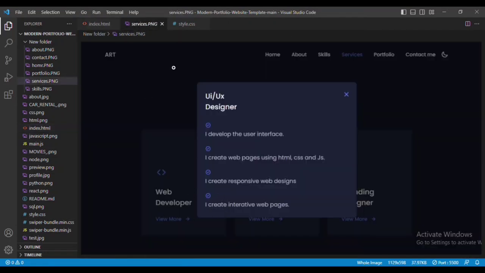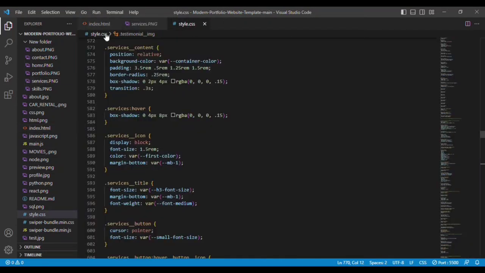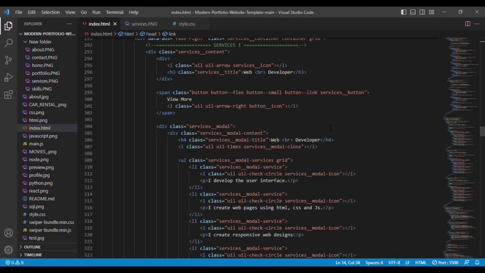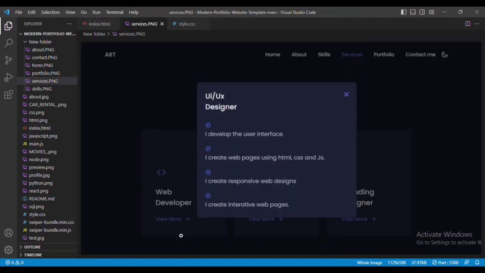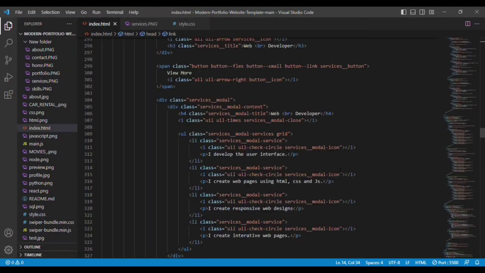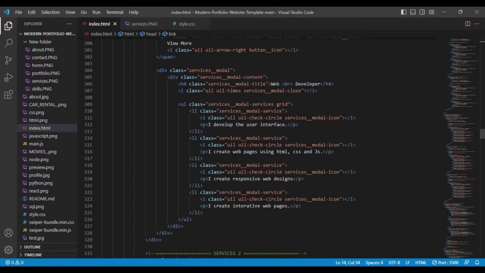You can see here a span element for the view more button, and we have an arrow button, a link. So you can see here below. Whenever you click on that view more, you will get this box icon and it will display more information. Then this is the hidden data: whenever you click on the view more button, this div will be displayed. It will contain a div element with an h4 element, that is web developer.